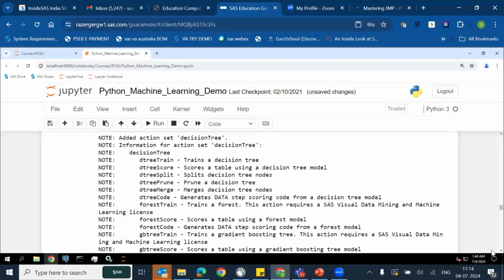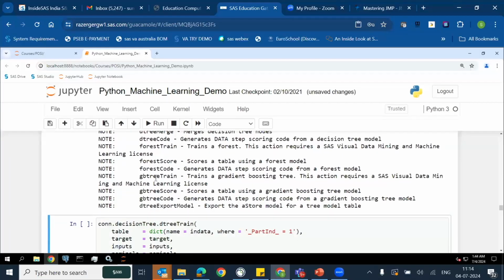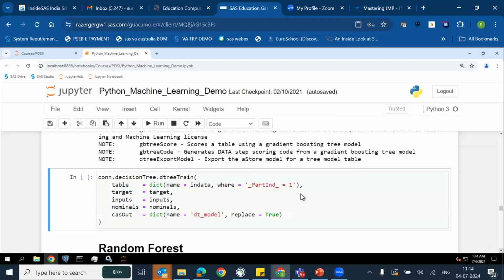I also have GB train or gradient train and other things like that. So gradient boosting could also be done from the same package. Random forest could also be done from the same package. Now I'm going to run this decision tree. Typically the same syntax. You specify the table with the where clause. You specify the target. You specify the inputs. Specify your nominals and where the table should go. Cache out, that is DT underscore model. So that pretty much creates and saves the model in the DT model. So I'm going to run that.